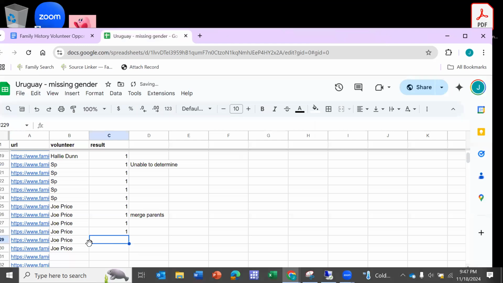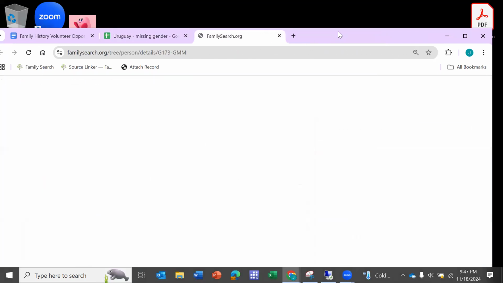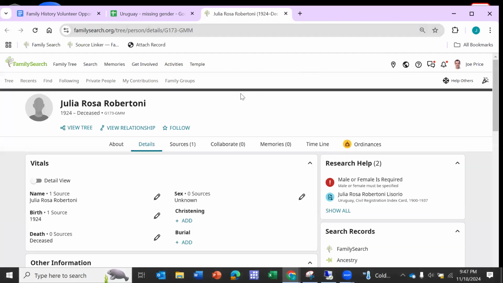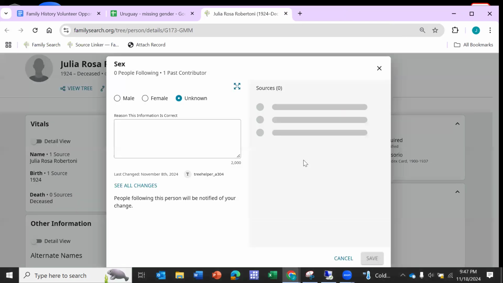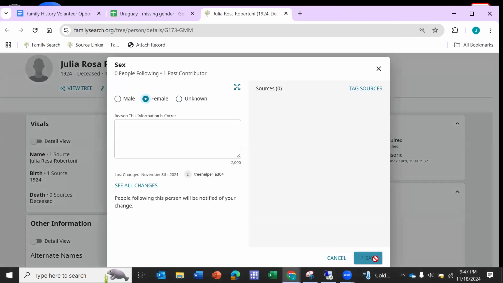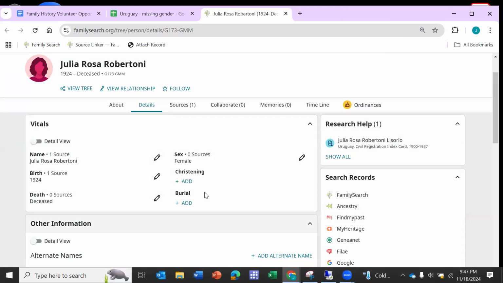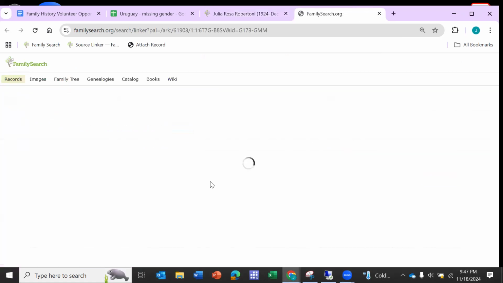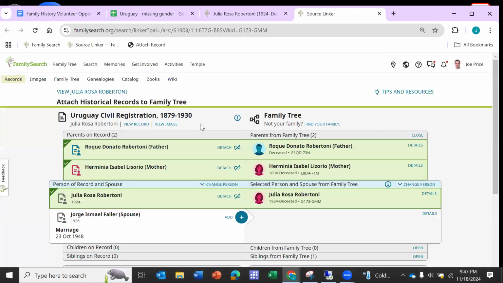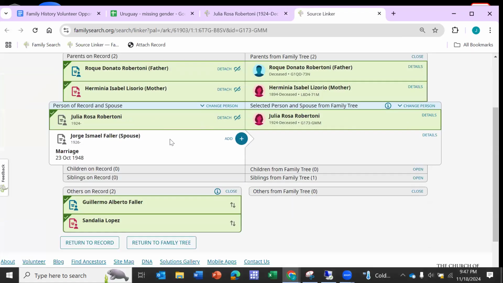But yeah, feel free along the way. I mean, the most important thing we're doing is making sure people on the tree have a gender and that it matches their name or the records that are attached. And then while we're at it, if we see anything that's wrong on the tree, like maybe a record got attached to the wrong person or something else is incorrect, this is a great time for us to fix those things.